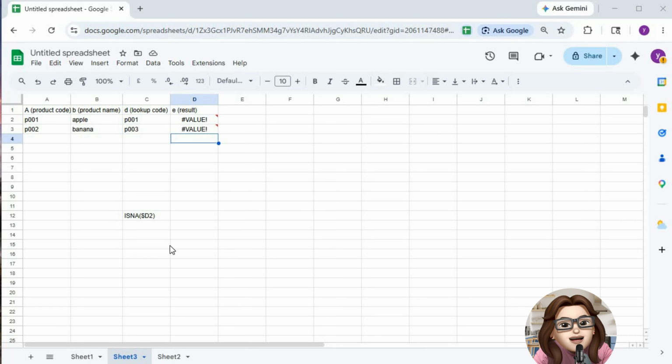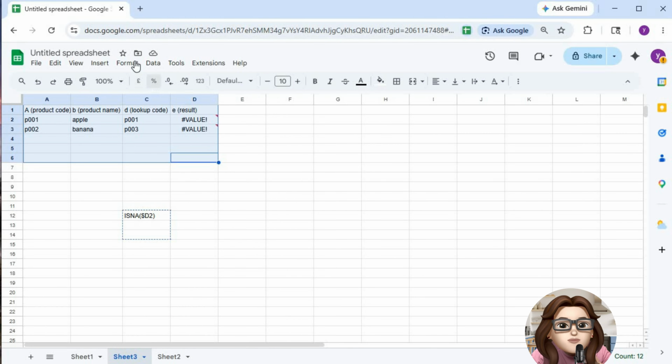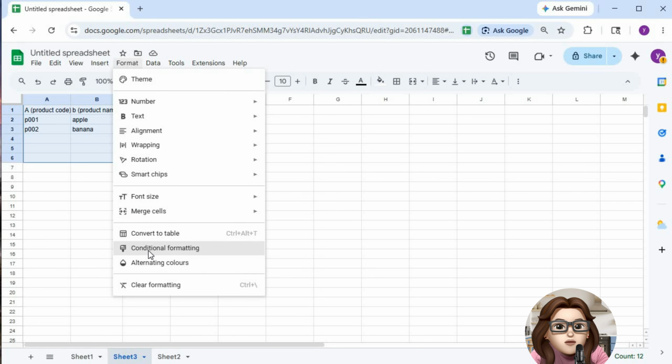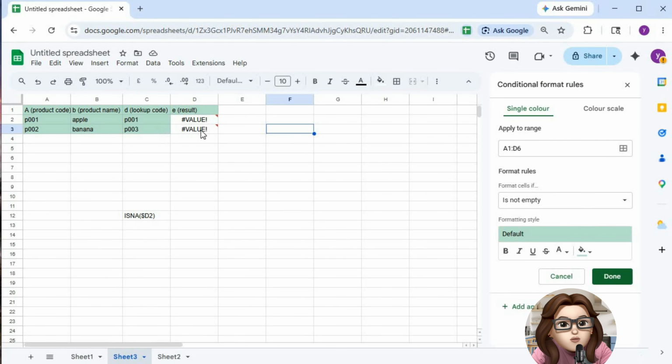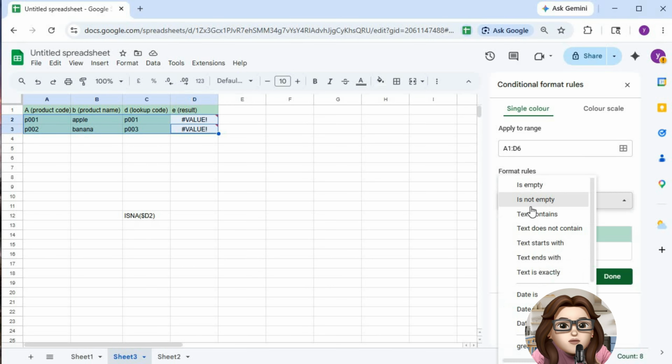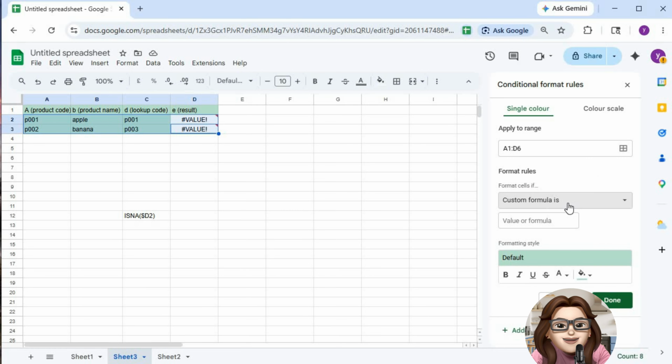Next, go to the top menu, click Format and choose Conditional Formatting. This opens a panel on the right where you can create rules to automatically style cells based on their content. Now switch the rule type. Under Format Cells If, change it to Custom Formula Is. This lets you define exactly what counts as an error.